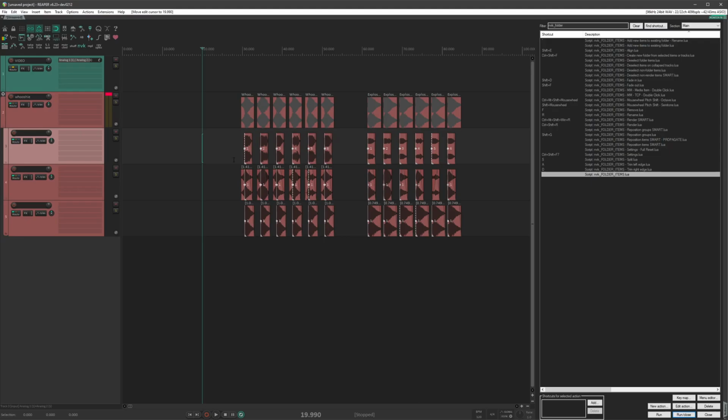Hi. So I wanted to do another tutorial about NVK folder items because I missed a couple things in the last tutorial, and also I've added some new features. The first thing I want to talk about is NVK folder items. This script, it's something that you will always have running once you run it.